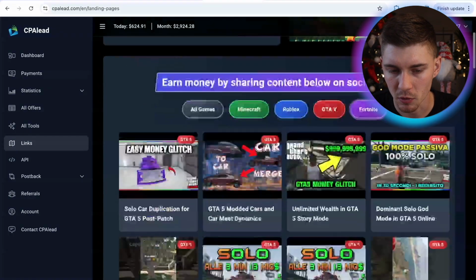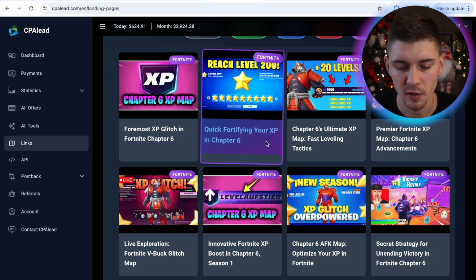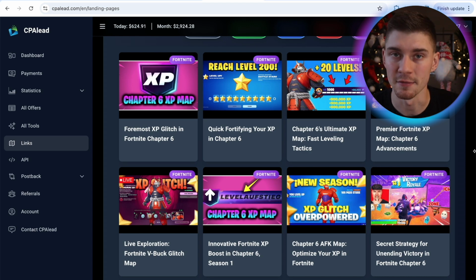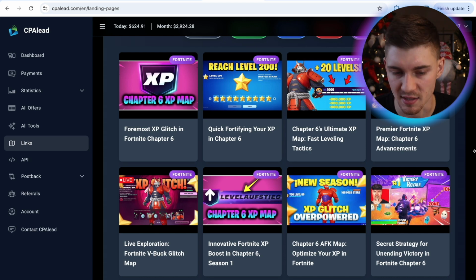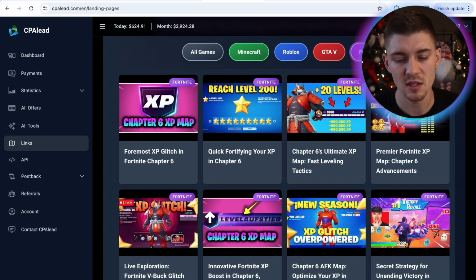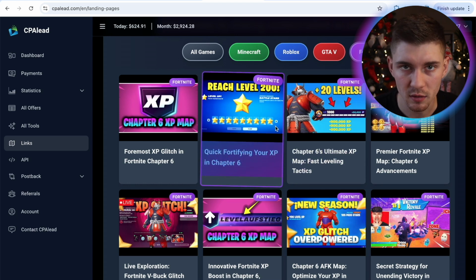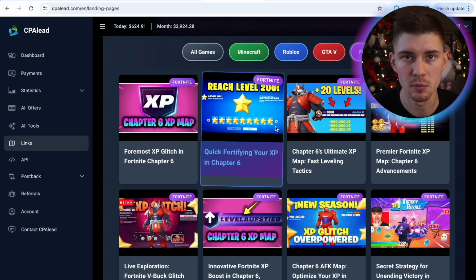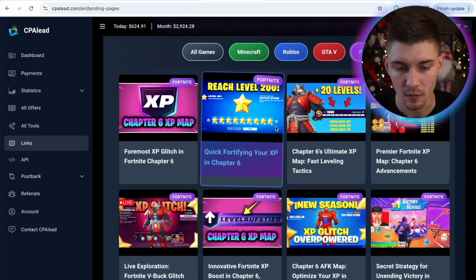Or you can go over to Fortnite, and you can promote, for example, quickly farming your XP in chapter 6. Chances are that a lot of people playing games like Fortnite or GTA 5 will be interested in getting an infinite money glitch or XP boost or whatever that is. Now, don't worry, you can target anyone in the world. This is not specific geo targeting where you have to target people only inside the United States. The best part is that these offers have content lockers inside. So if anybody in the world, from India or USA, lands on this offer, they will automatically get an offer suitable for their geolocation. So you can promote this link worldwide to anyone and you're still going to make money.